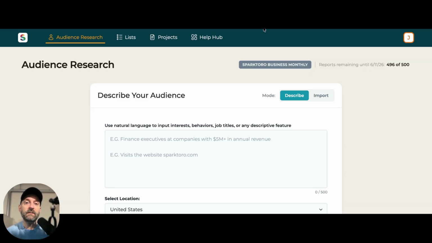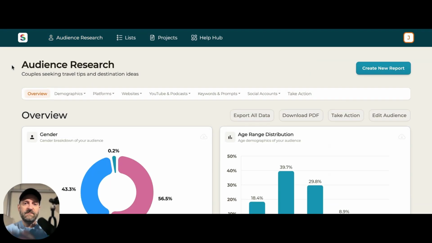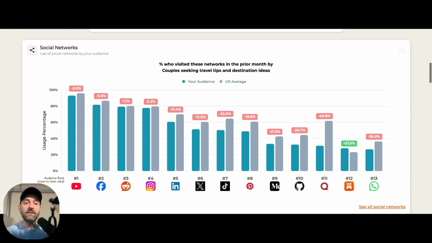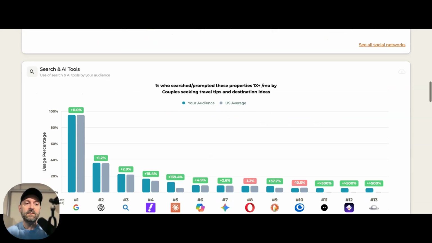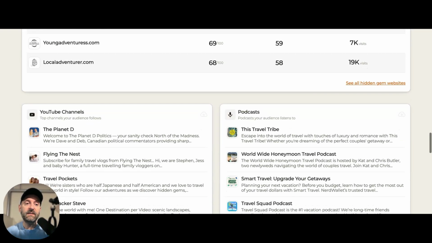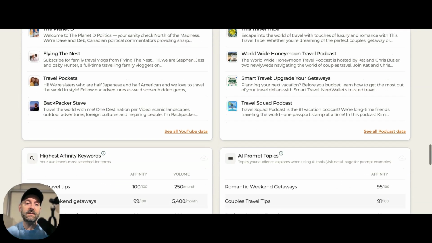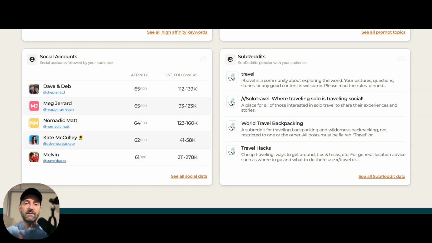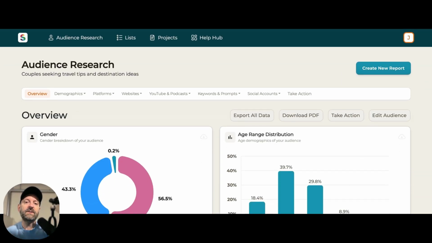And this is what it looks like on the dashboard. So I've just run it really quick for couples seeking travel tips and destination ideas. So this is data about that audience. And you can see you've got like a demographics overview. You've got social networks that they use. You've got search and AI tools. And you'll even see websites that these people visit. You'll see YouTube channels, podcasts they listen to, some keyword and AI prompt information, and even social media and Reddit info. So it's really cool, great audience research tool.